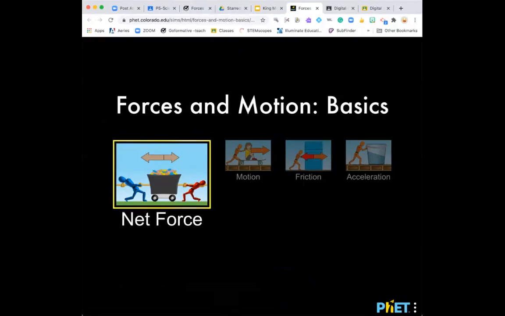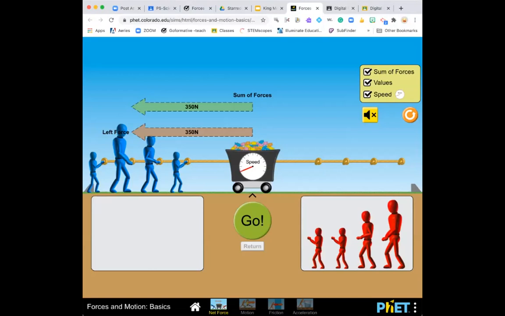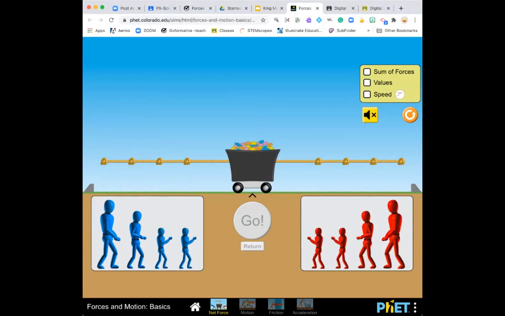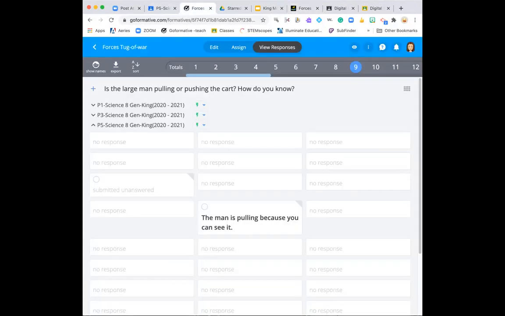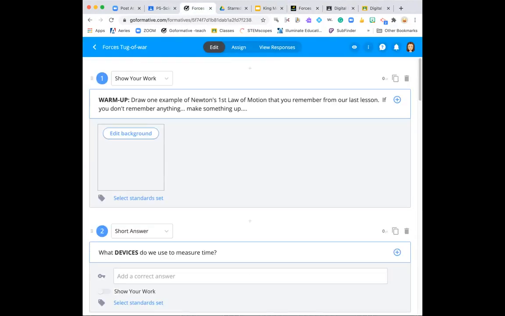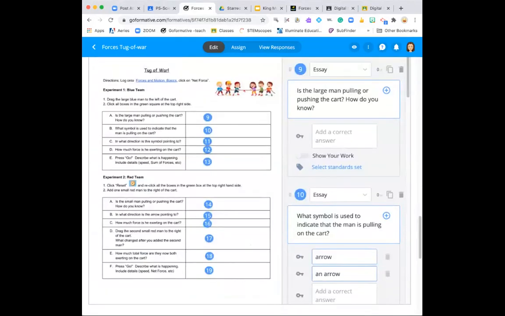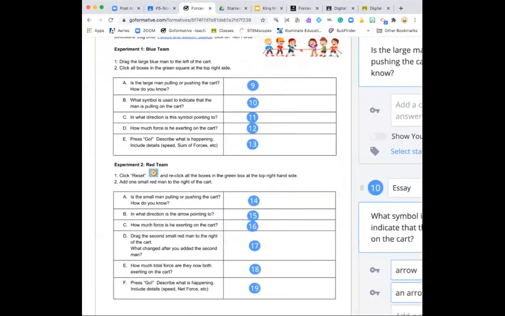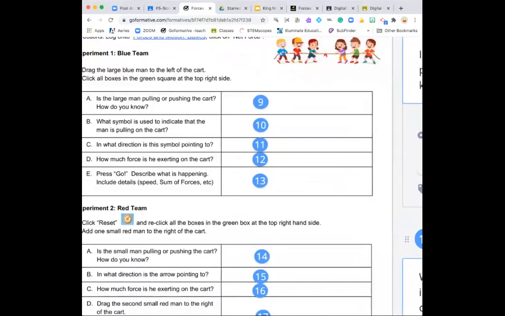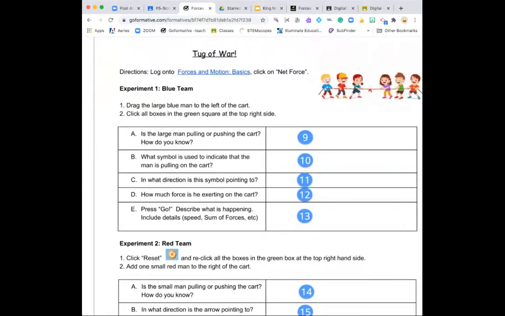Just a show of hands, how many have ever played tug of war before? Okay, so we're going to start with the net force. When you open up this simulation, we click on net force. Let me return everybody, we reset, okay? So we have a little tug of war situation going on here. And your worksheet is going to tell you step by step what you need to do, okay? So again, we want to follow the directions here.